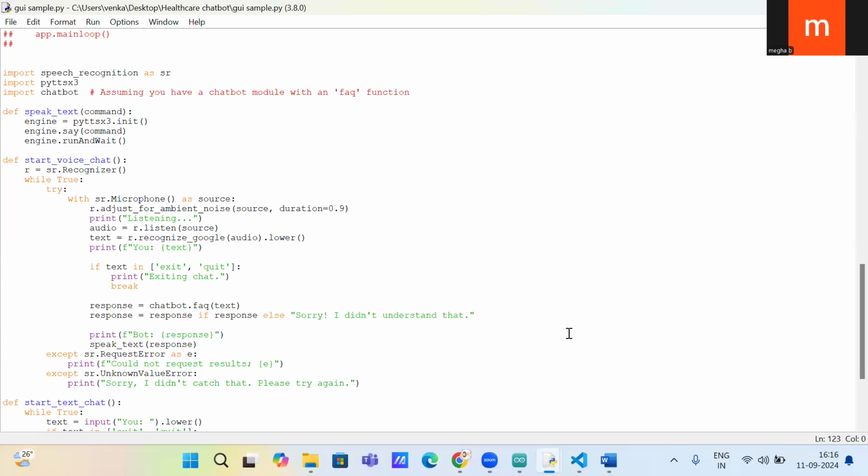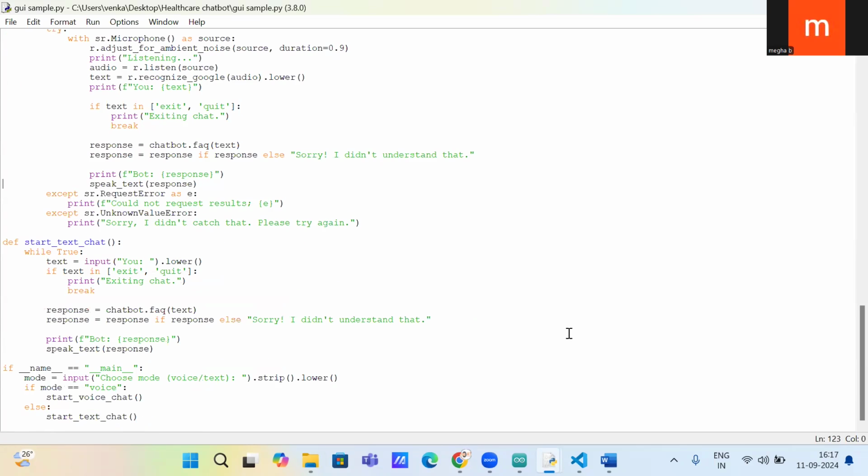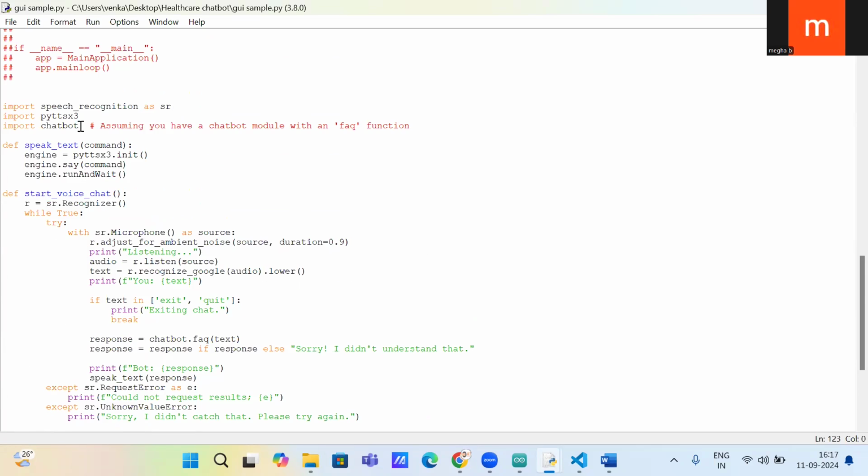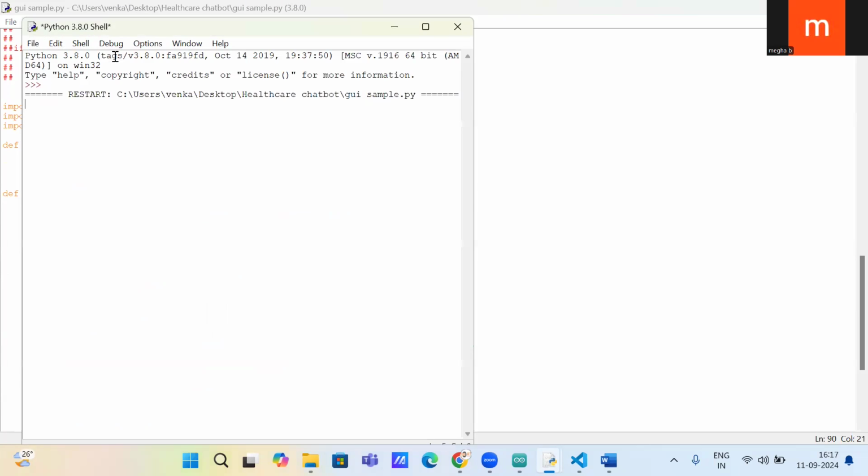This is our main code. Here I have coded it so that I can give input in voice and also text. It can reply to me in voice as well as in text. So what I have done is import a chatbot. Now I'll run this. Now our training time is done. Now choosing the mode, voice.